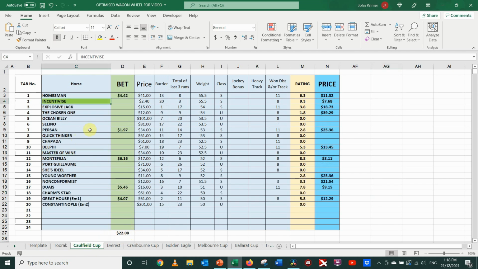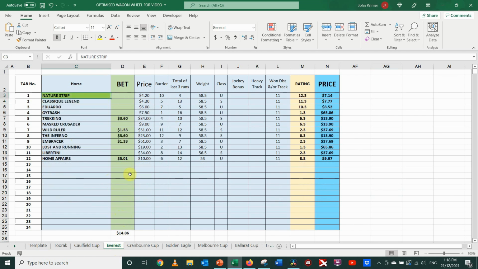The Caulfield Cup, it did pick the winner of that, but the price was way too low. So we would have invested $22 and not got a return. The Everest, it picked the winner again, but the price was too low. So again, having picked the winner, we've missed the price. You might be thinking, gee whiz, John, shouldn't just back the top pick. Well, yeah, at the moment the top pick is going well, but we will have a look at a situation here where betting on the value horses is very much to your benefit.